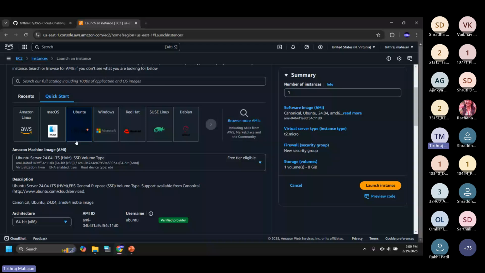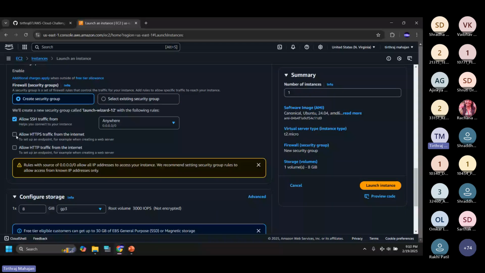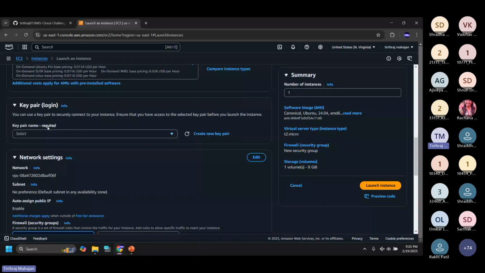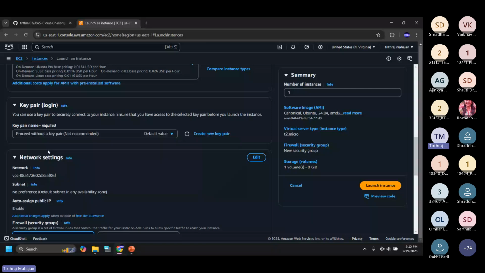Okay, so we'll follow Ubuntu. So put Ubuntu there, then choose T2 micro, and after that tick these two boxes, HTTP and HTTPS. That is all, and then just click launch instance. Yeah, by the way, on select key pair, choose proceed without a key pair. This is not generally recommended, but for demo purposes we are doing this. Okay, is everyone with me?